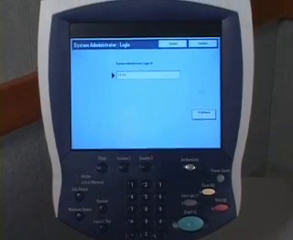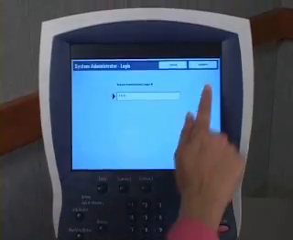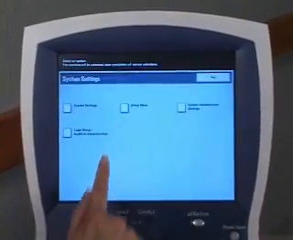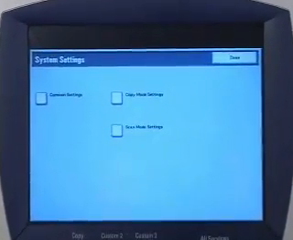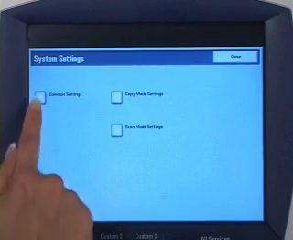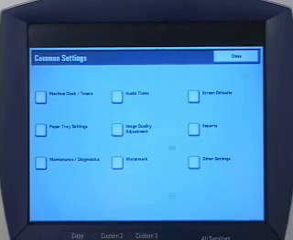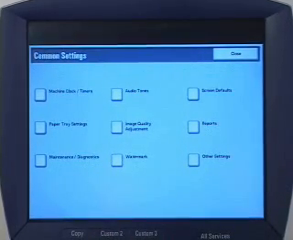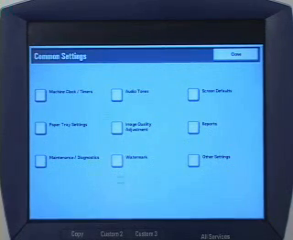Now select the System Settings button twice. The System Settings screen will be displayed. Select the Common Settings button. The Common Settings screen will be displayed. Next, select the Paper Tray Settings button.